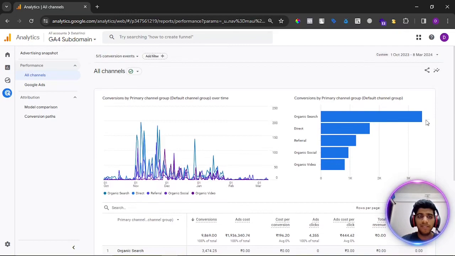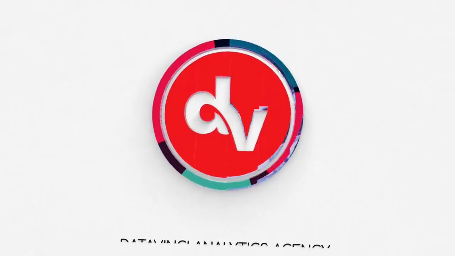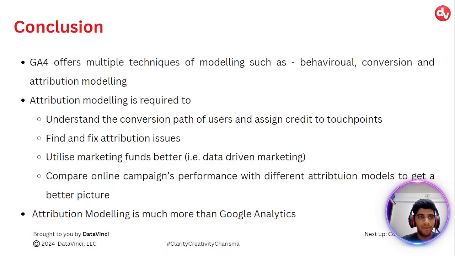Okay, so that was it for the attribution modeling in GA4. Now let's summarize our learning. So in this video, we've learned about the different modeling techniques that GA4 and Google offers, such as behavioral, conversion, and attribution modeling. And we've also learned why attribution modeling is required. So it is basically required to understand the conversion paths of your users and assign credit to the touch points. It's used to also find and fix attribution issues.